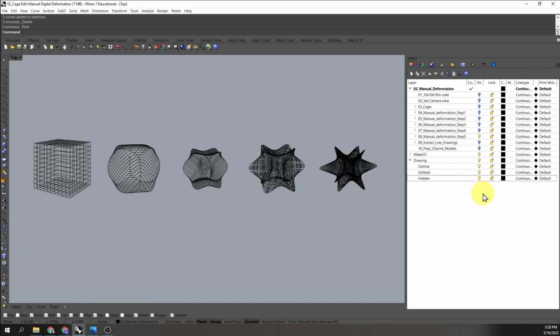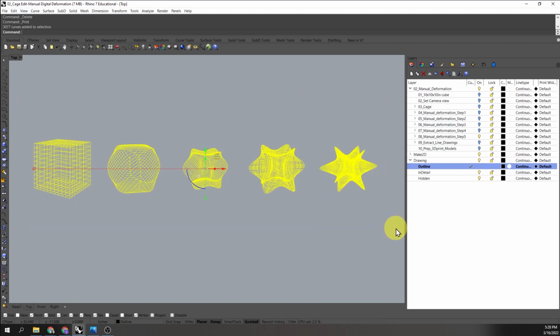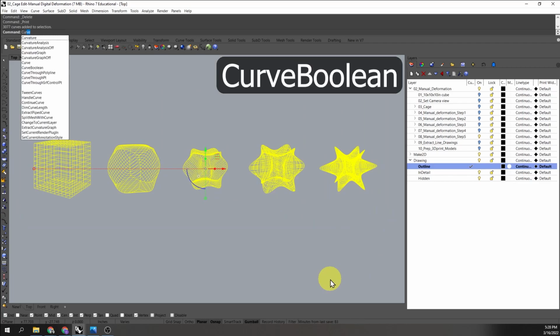Okay, so we have our 3 new layers, and while working on the outline, we're going to start by creating a new outline. So I'll make sure I have that selected, and I'm going to first extract the outline from all of these drawings. You can either do it one by one, or you can do them all at the same time. Let's try doing them all at the same time. I'm going to select everything, and I'm going to type in curve boolean right there.